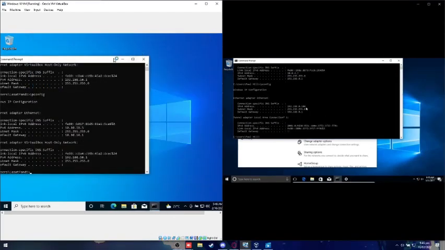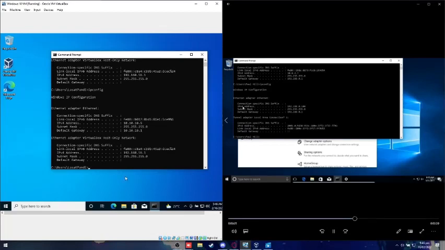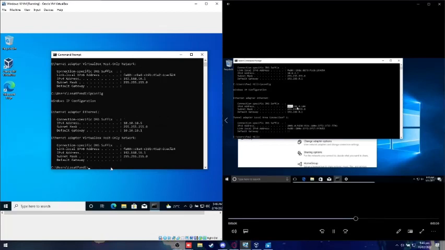And we can see here that we are getting an IP version 4 address of 192.168.0.100. Okay, so now we're on the same network.